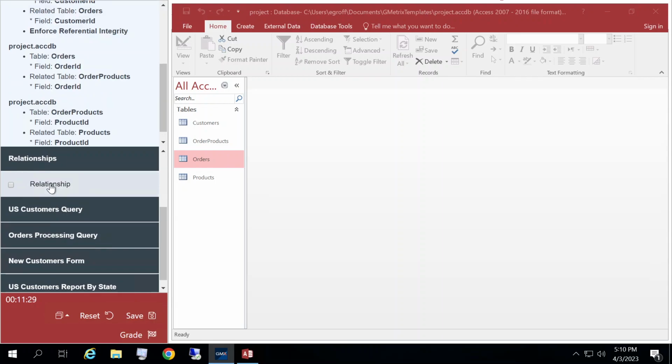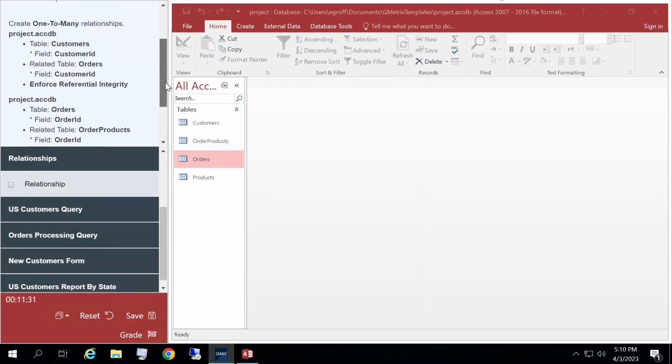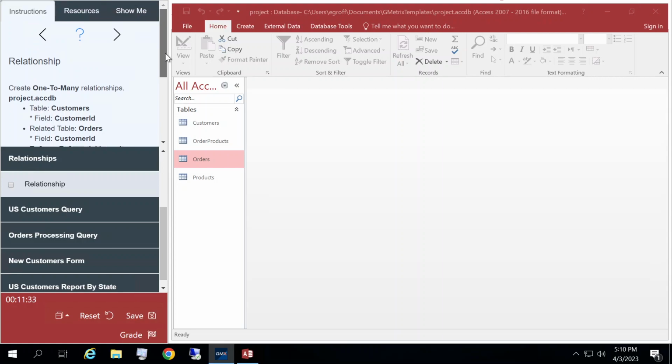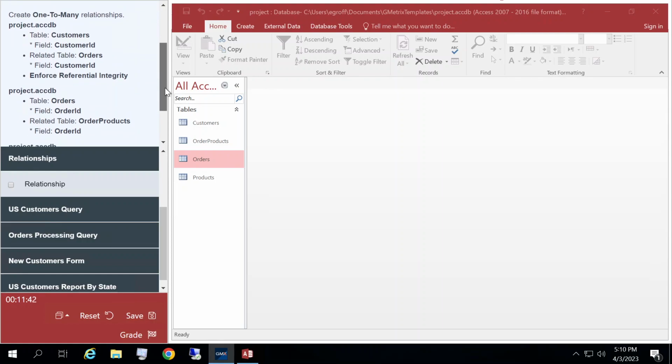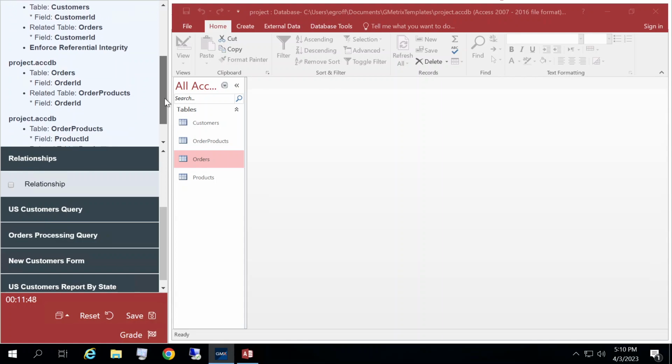Click the relationship step. We have a few things to do here. Create one-to-many relationships for project. Table customers, field customer ID, and the related table for that is going to be orders with the field customer ID, and we want to enforce referential integrity.